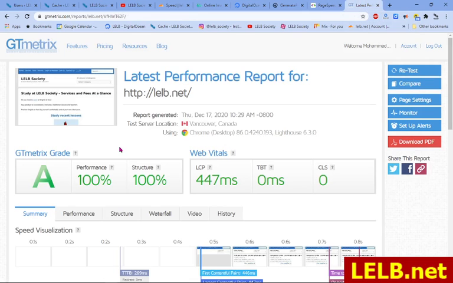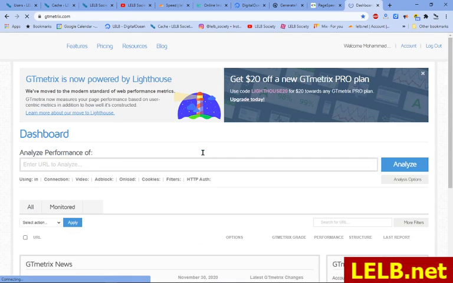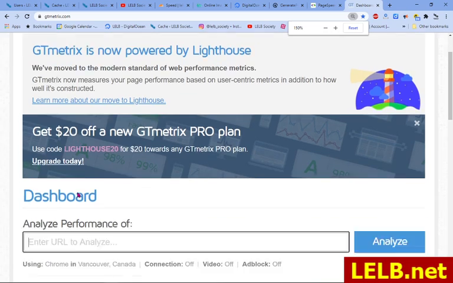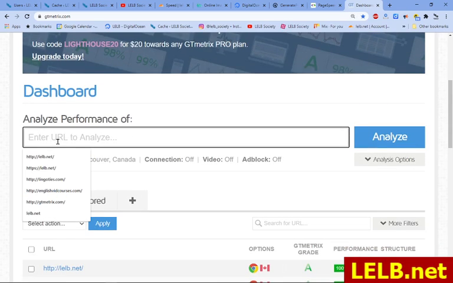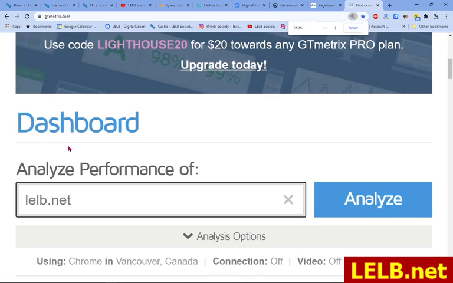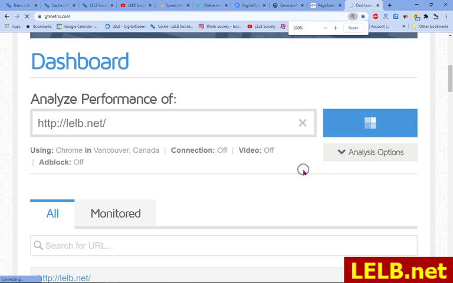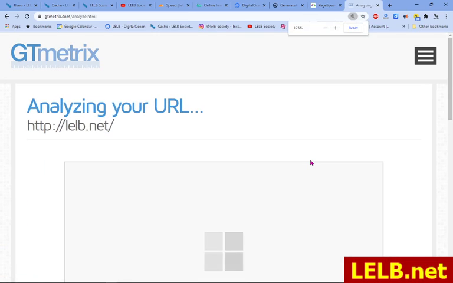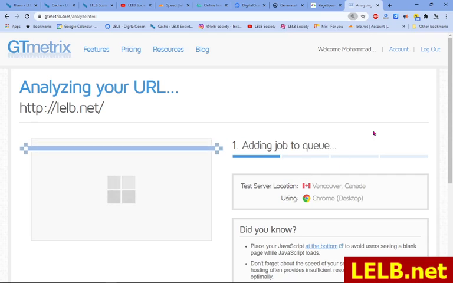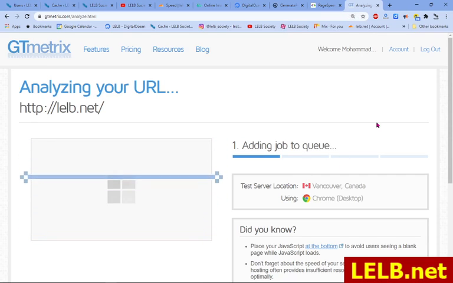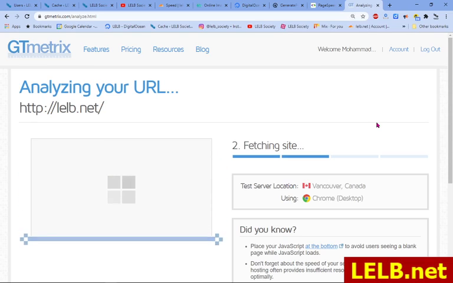Here it is, GTmetrix. Go to gtmetrix.com and type lelb.net. You can see this is the domain of our website, which is very simple, and hit the analyze button. Just wait for a short time.